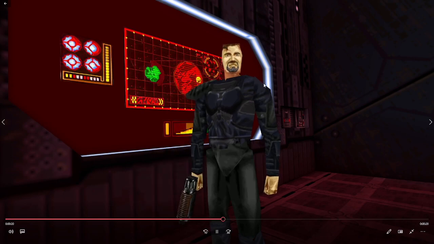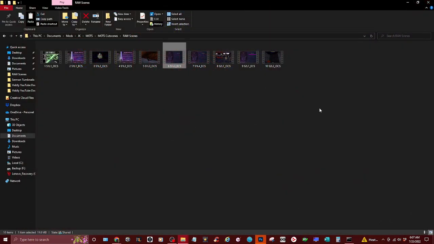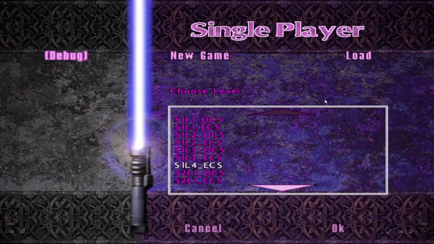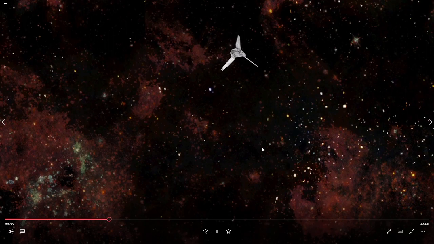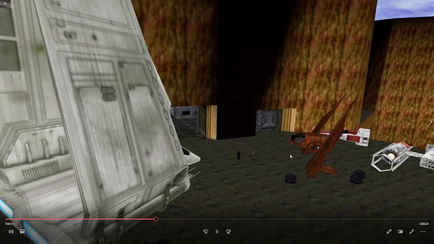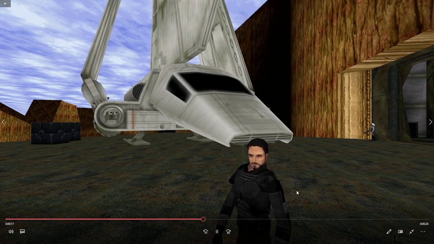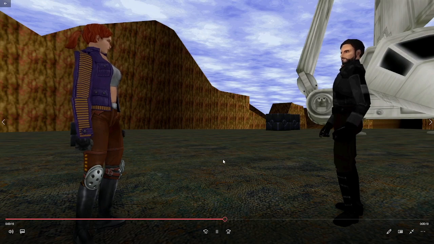But see, for some reason, the model isn't updated there. I don't know what the heck's up with that. But this one turned out to be one of the better ones, because it actually has all the models and all the ship models and everything. It looks pretty sick.